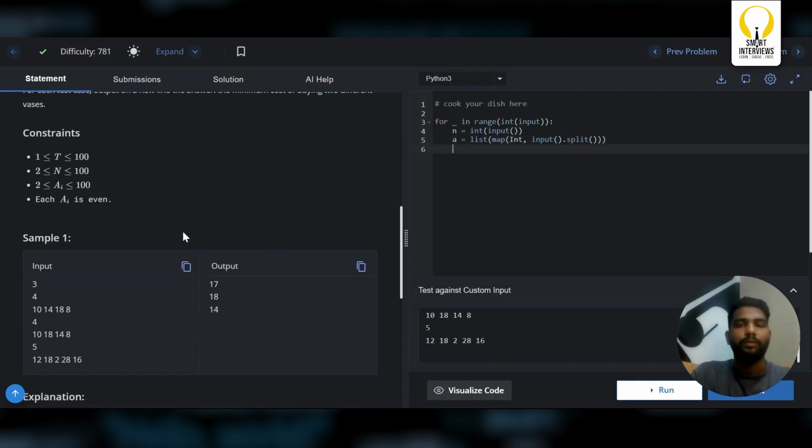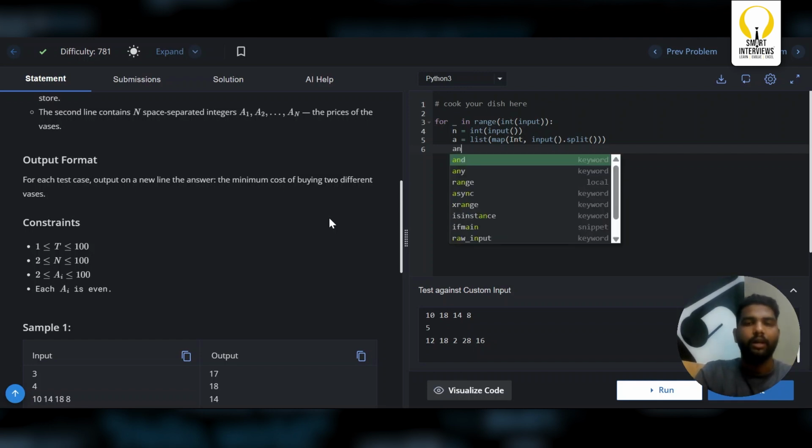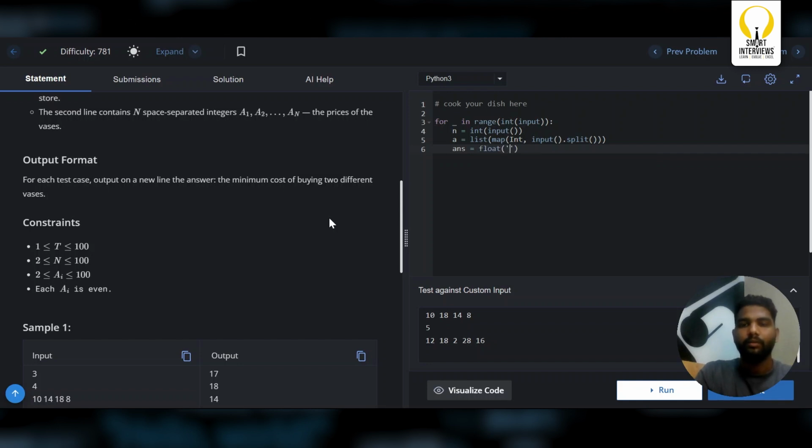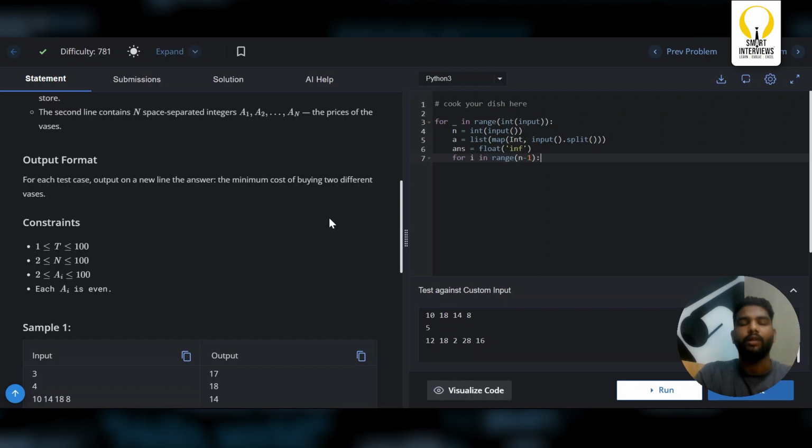Now what are the two steps we discussed? First, try to get the minimum while availing the discount. So while using the discount, I'll try to get the minimum. Let's say answer equals the maximum value, float of inf. Now how do I avail the discount? For i in range of n minus 1, because you cannot buy the last element if you want to avail the discount.